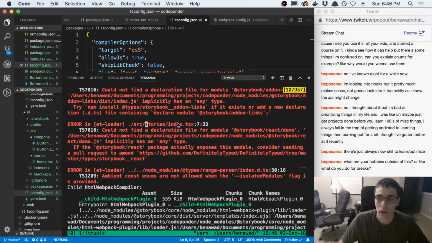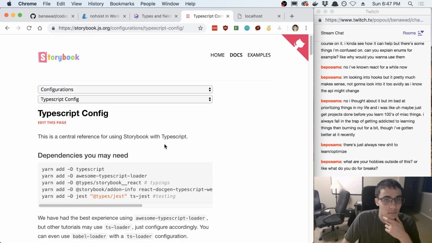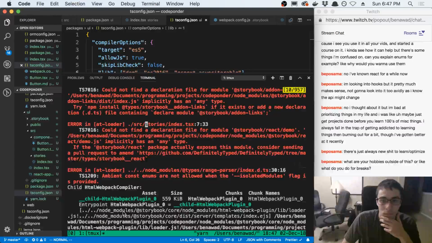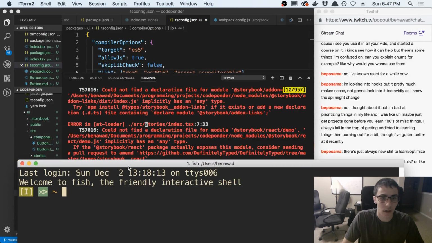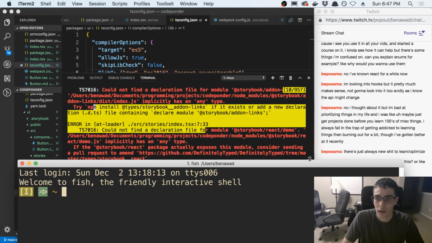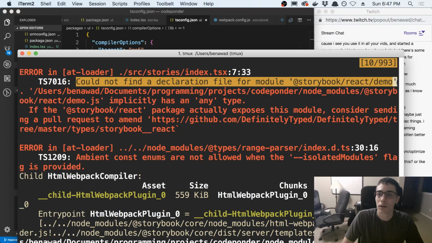Demo. Could not find a declaration file for the module. Did we not install that? So here's a funny thing. Copy and pasting doesn't work in this for me. But if I go here, it does.